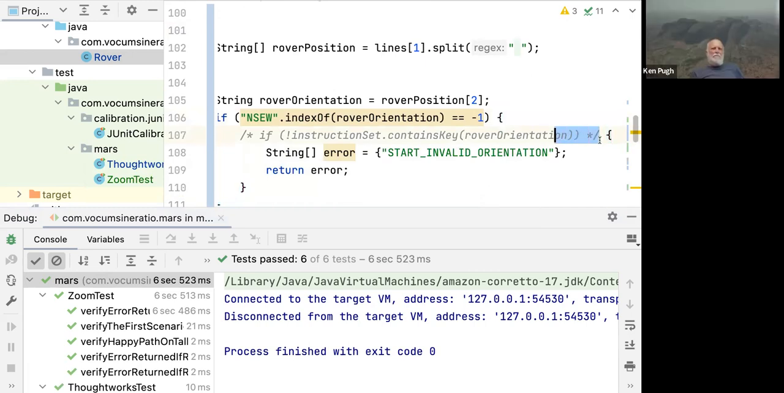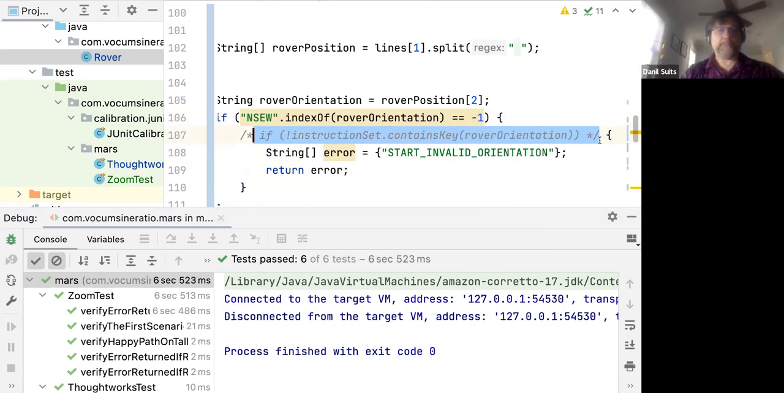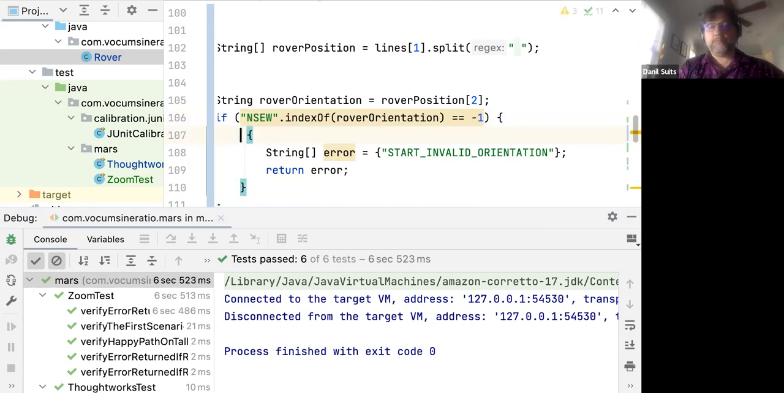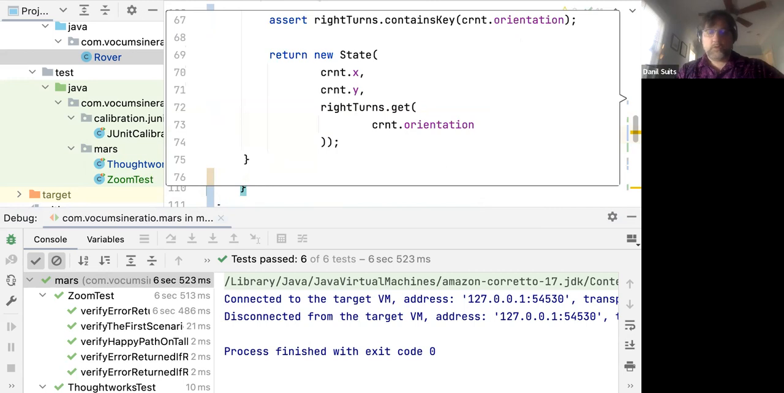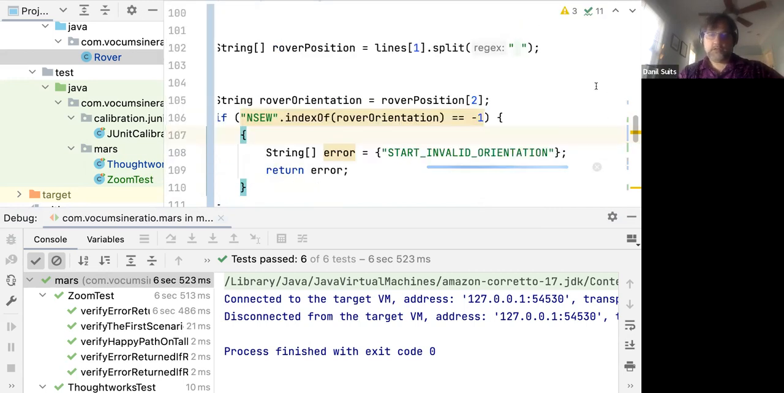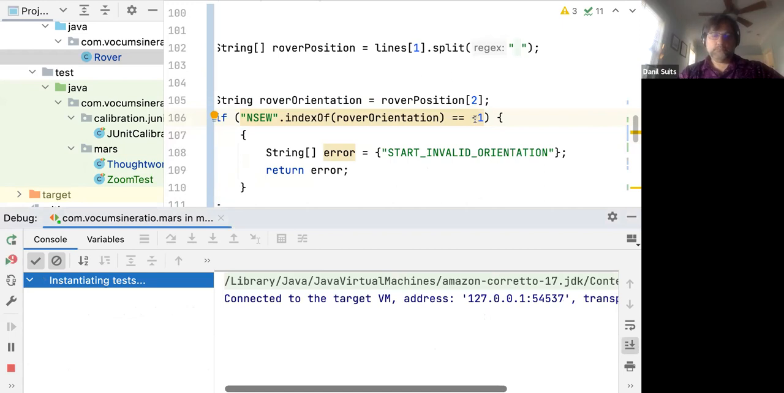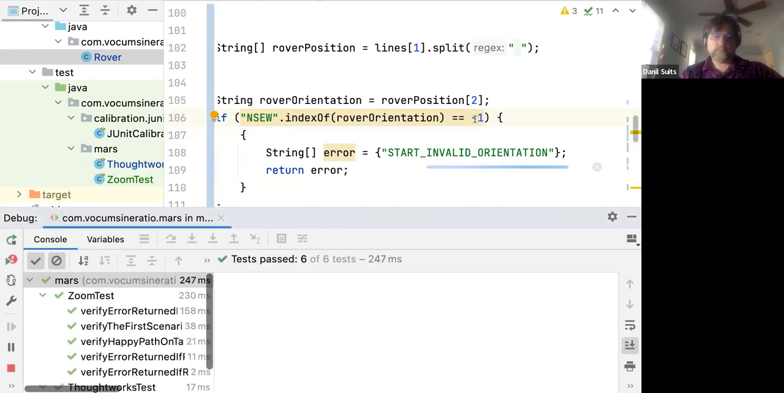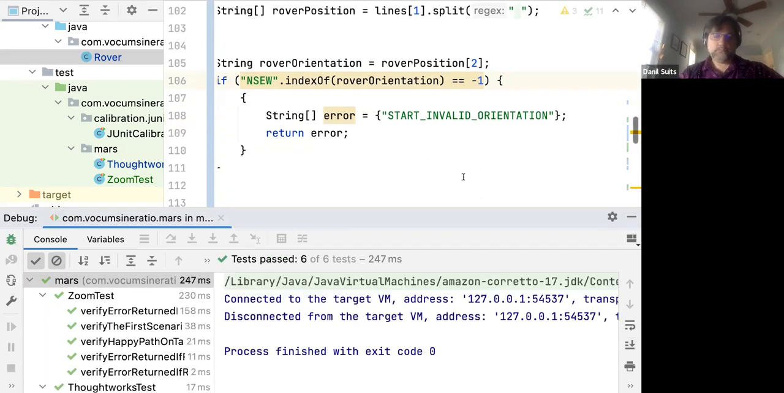So you don't have a map. You don't have a map for north, south, east, west, then. I do not. Okay. Run it again. And we're 6 for 6.